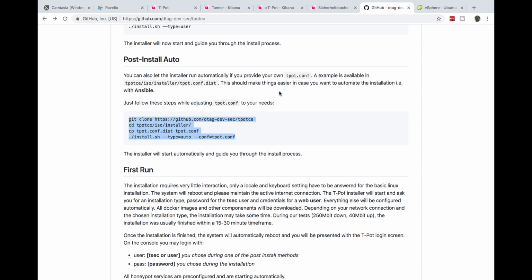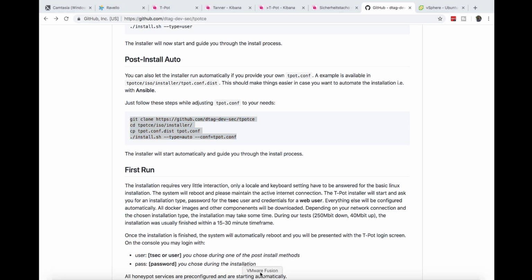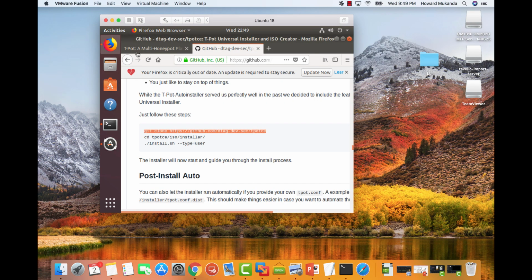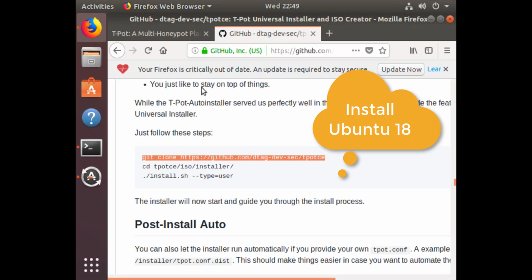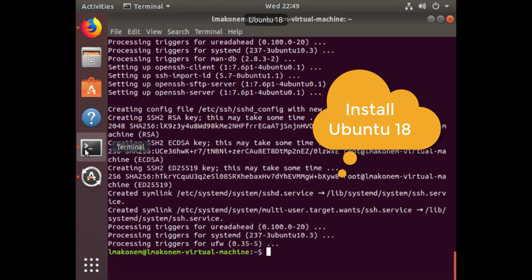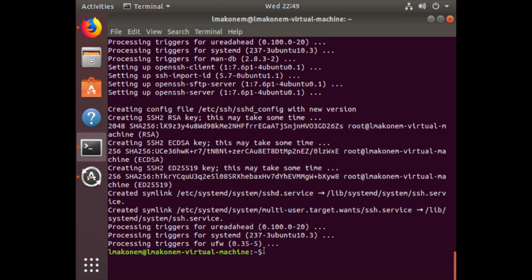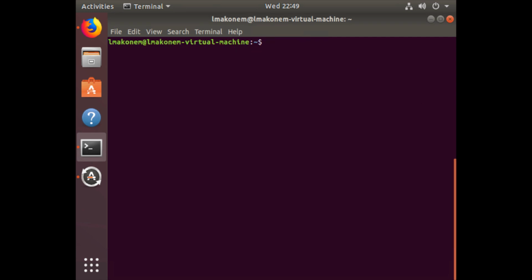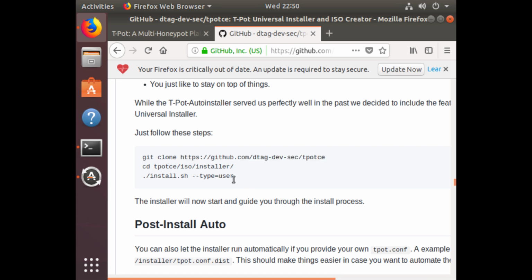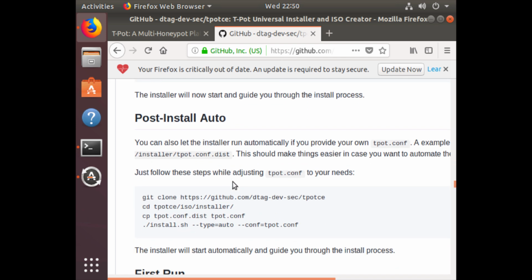The first thing that you're going to need is an installation of Ubuntu. So once you have a fully installed Ubuntu server, you are going to need to just run this command in a terminal. So I have an Ubuntu server installed, it's fully patched and everything is up to date. The next thing you need to do is just go to that site, copy and paste the auto installation.